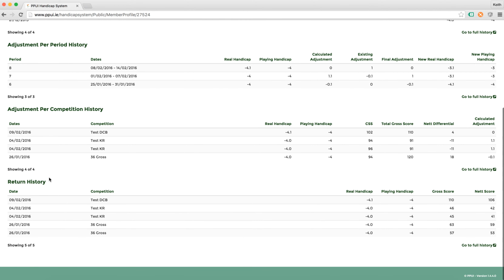And the final piece of information offered by PPUI Handicap System member profiles is a full breakdown of every return per member visible and recorded within the handicap system. We can see that this member returned 5 18-hole scores to the handicap system so far. They entered 2 scores in a competition called 36 Gross, which took place on the 26th of January.